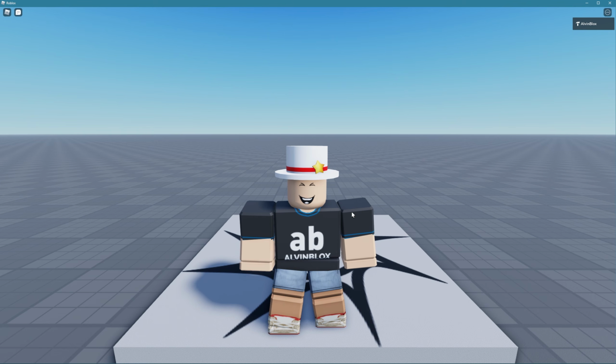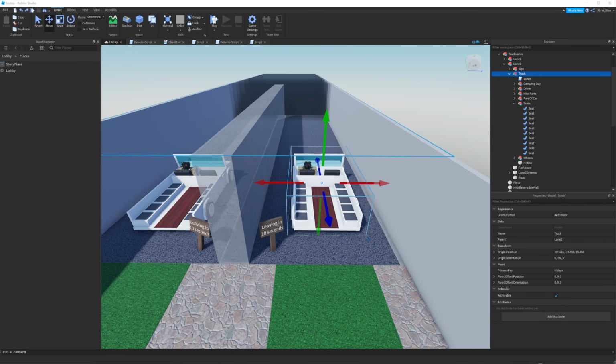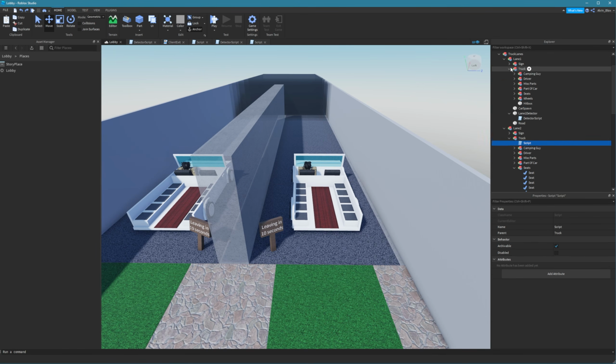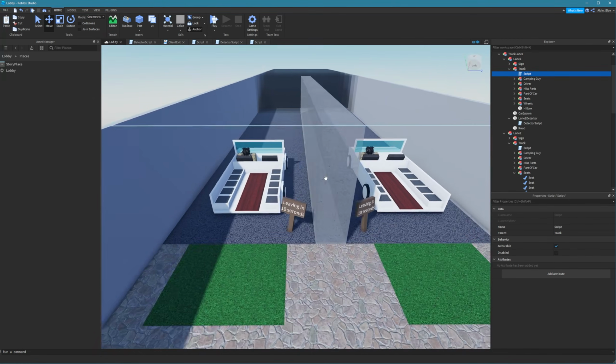Otherwise, let's just quickly add that script back to the other truck, and then we'll be ready to move on. So back here in studio, I'm just going to go into the lane 2, into the truck. I'm going to take the script, right click, copy. I'm going to go to lane 1, into the truck, and I'm going to paste it in there, and it will do the exact same thing on the left side.